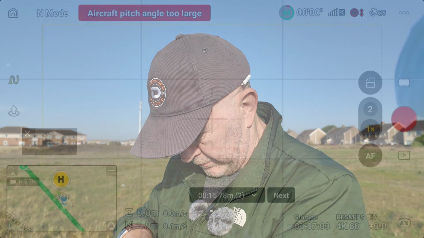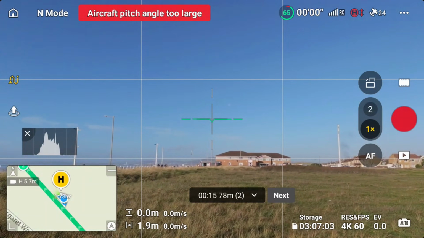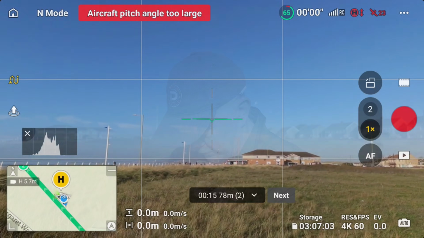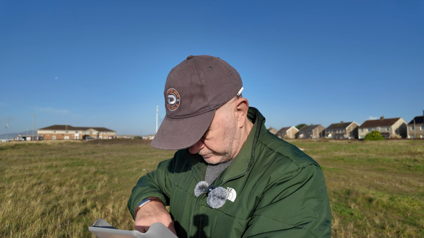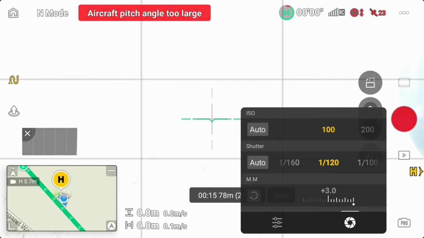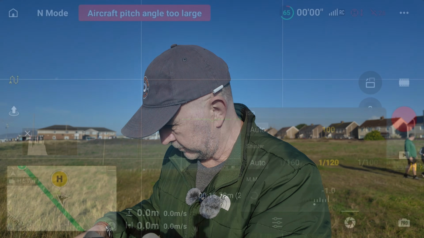Okay, so I've got the drone back now. As you can see, I'm in auto and it's still showing 4K at 60 frames a second, but I need to bring that down to 1/120th of a second. So I'm going to go into Pro. And then I need to change two of the settings. So we need to bring the ISO down to 100 and then bring the shutter speed down to what we want, which is 1/120. So I'm going to put the ND filter on now, which is the 128.